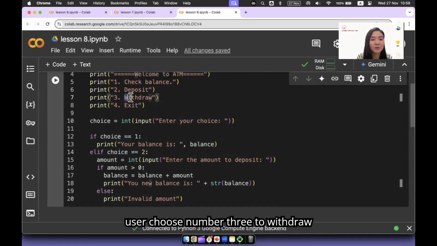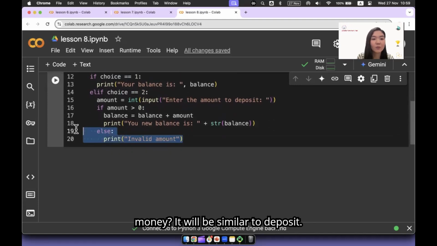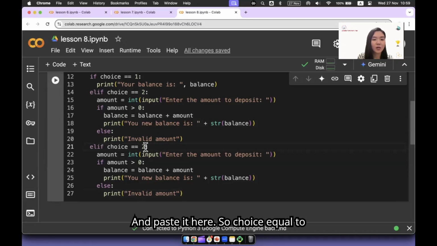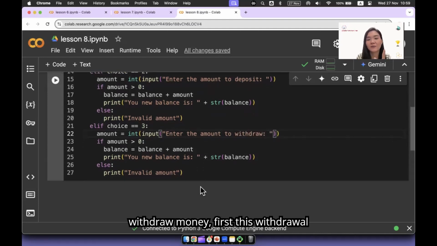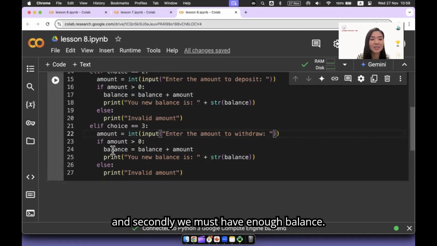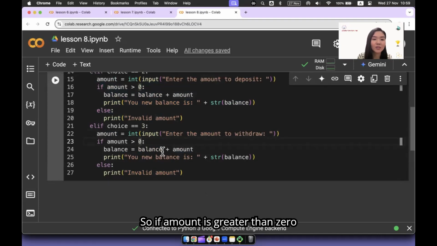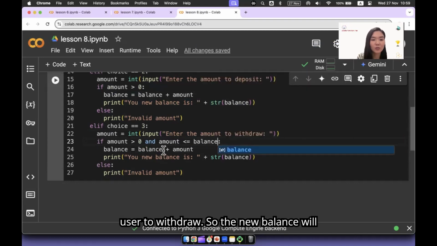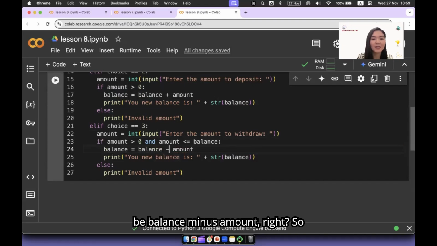What if user choose number 3 to withdraw money? Okay, it will be similar to deposit. So I will copy and paste it here. So choice equal to 3, enter the amount to withdraw. And when we withdraw money, first, this withdrawal amount must be positive. And second, we must have enough balance. So if amount is greater than 0 and amount is less than or equal to balance, we can allow the user to withdraw. So the new balance will be balance minus amount. Right? So the new balance is this.